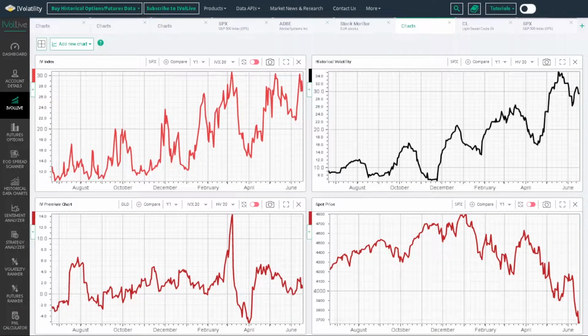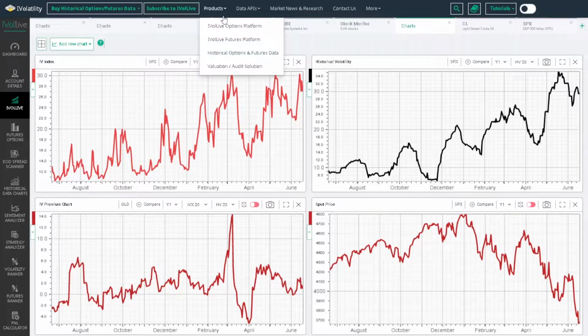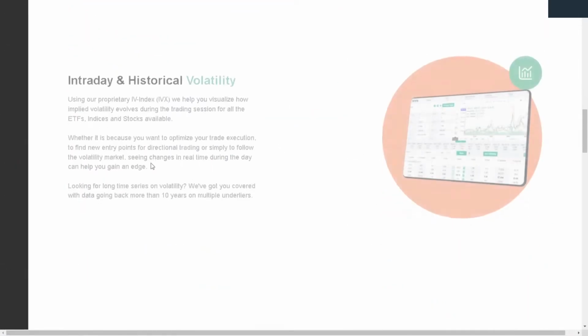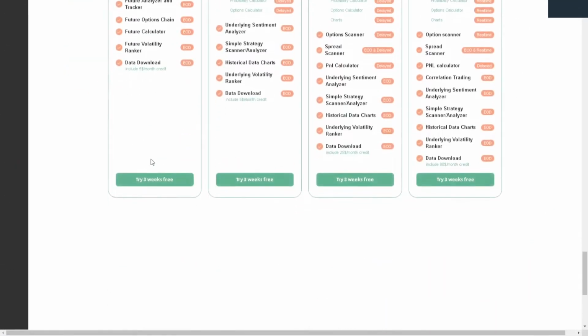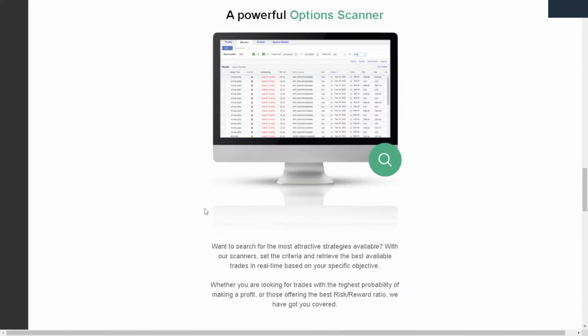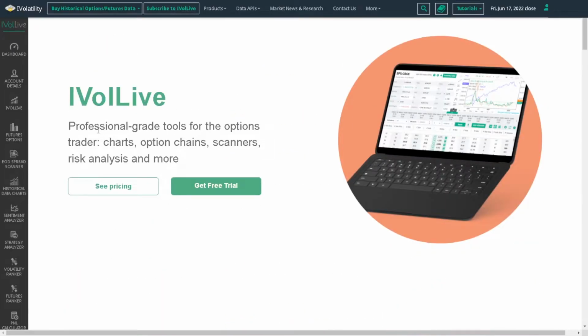We're going to discuss today how to download data from the platform. So, let's imagine that you've subscribed to IVolLive and you've realized that within the IVolLive platform you have access to some free data to download. If you go to the services page, you'll see that you get $80 of data per month on the Pro real-time package. You get $25 on the advanced and $5 on the futures and basics. So that should allow you to download data.